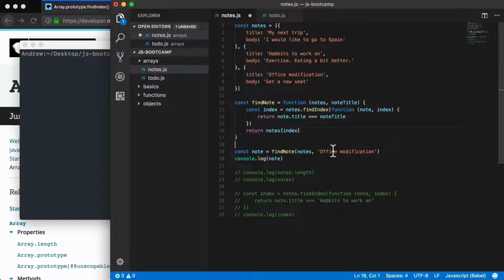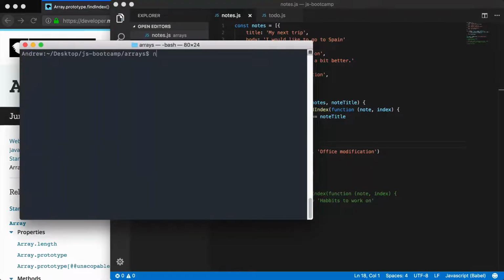Let's go ahead and save notes and see what happens. I'm going to save the file and rerun things from the terminal, node notes.js, and when I do, I get my note showing up.